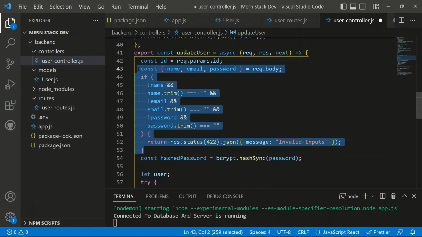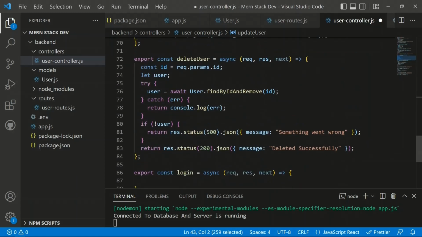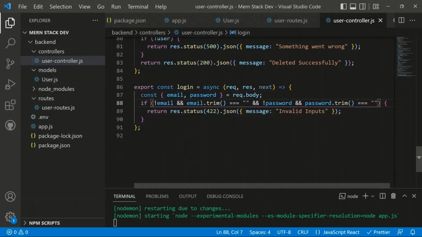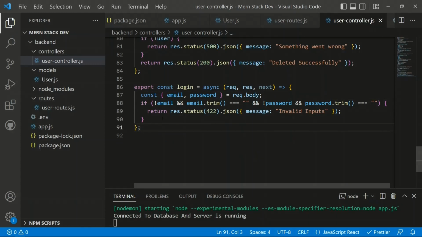So again we need to get all of this data. We can copy that, and then we can just paste that into the login. And now for the login, we don't need the name because the name will not be used, so we can just remove the name from there. So now the validation will be only the email and the password, and now we need to check if the user is already available inside the database or not.